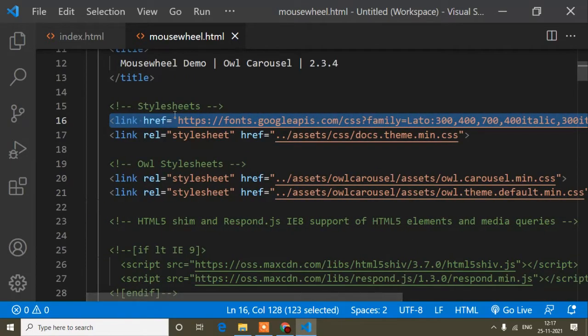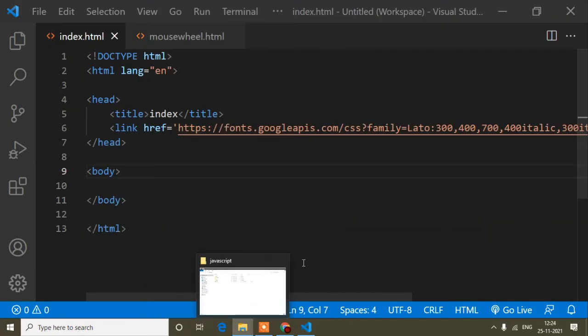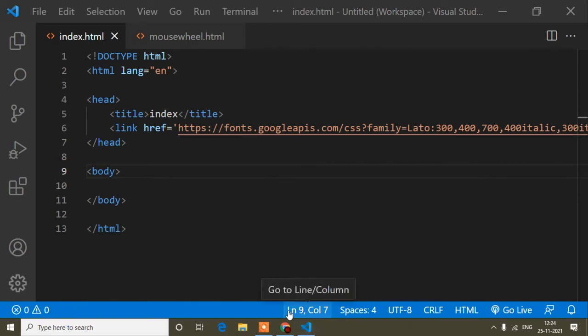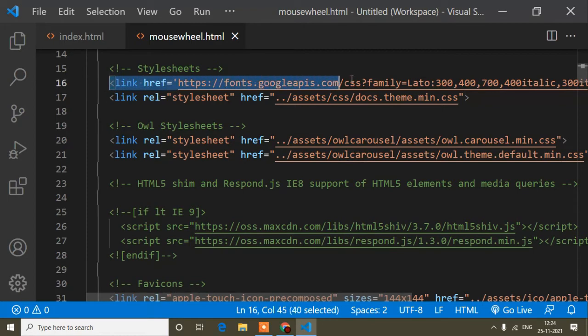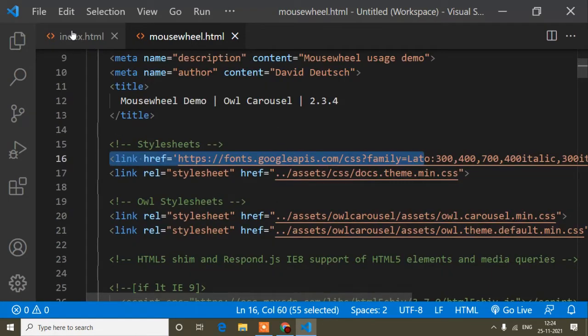So simply you have to copy this link. After that, I will go to the mouse wheel h.html file again, and here you can see this link I already copied and pasted in my HTML file. This is for the font link, you can see here.